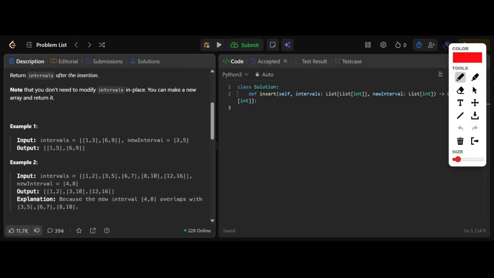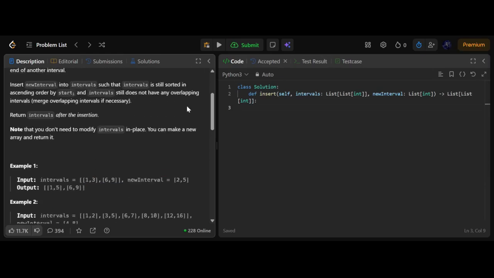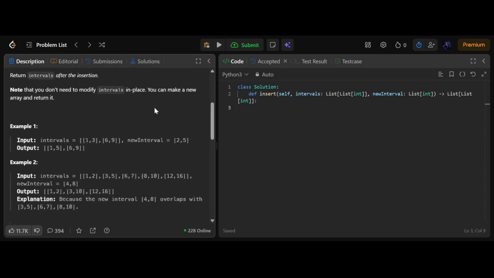So here's an example. We have 1, 3, and 6, 9. And we have a new interval 2 and 5. 2 and 5 and 1 and 3 are intervals which merge. And so we combine them to make 1 and 5, and then we get 6, 9, because 6, 9 does not merge again with 1 and 5. So, that is the example. It seems easy, but it is quite tricky to come up with a solution. So let's look at this.